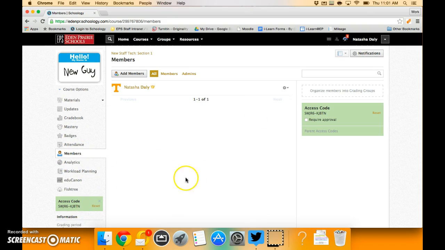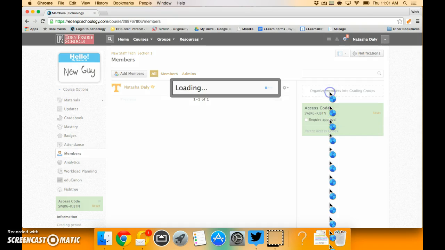You also have here your course access code, and you can give this to students in order to join the course. You can organize your members into a grading group, and this is also a huge feature that people don't know a lot about, but it would be helpful to use.